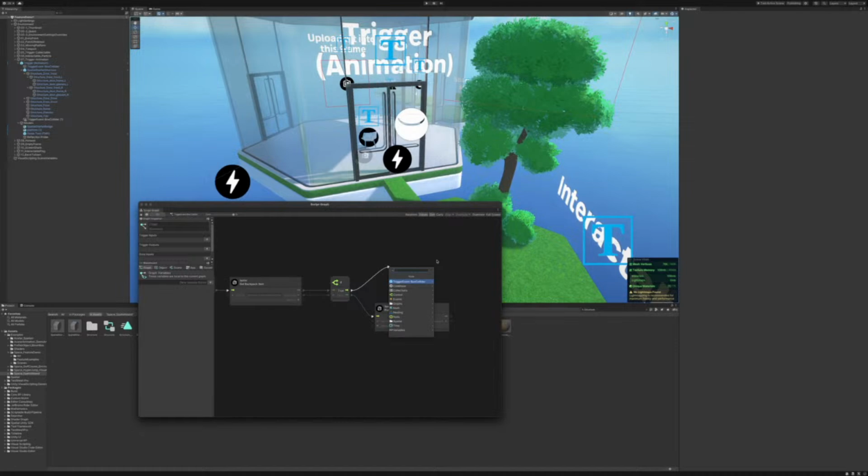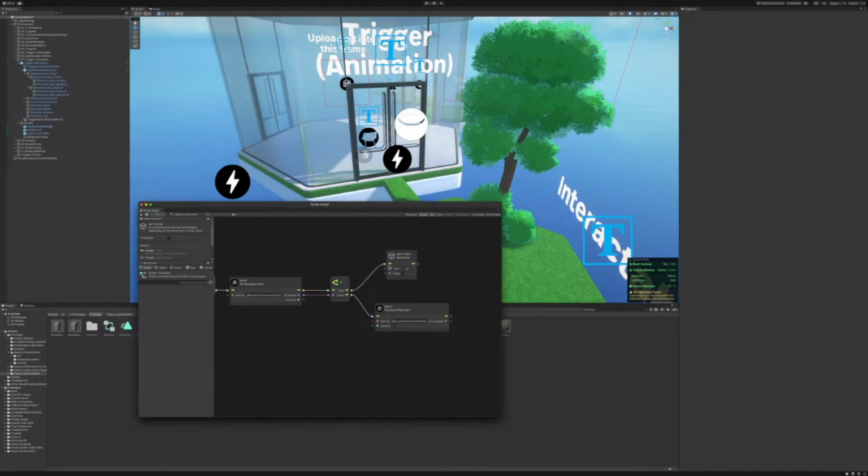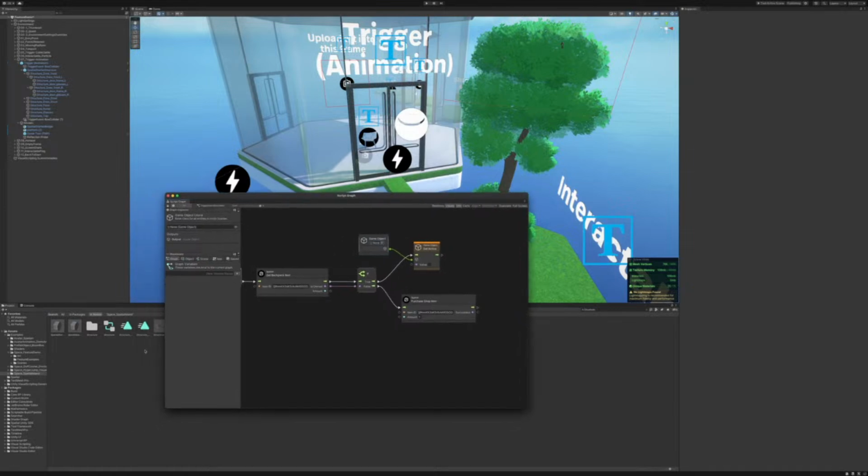And then there should be a set active. Game object set active value. Yeah, exactly. And then to the left of that, drag that to the left. And then game object literal. Okay. And then you should be able to drag the door object into that.